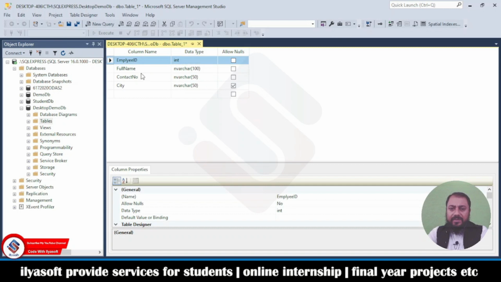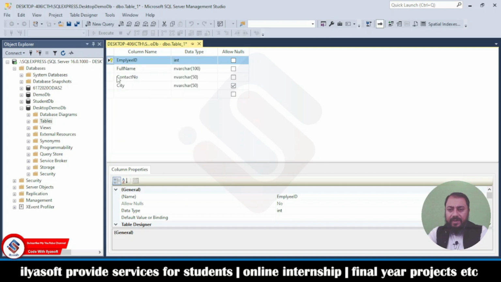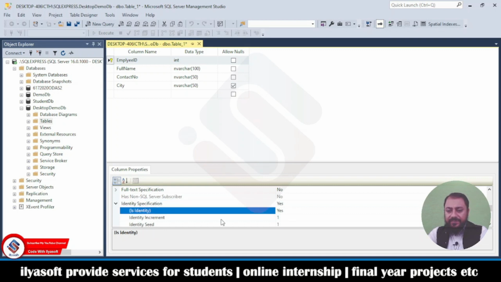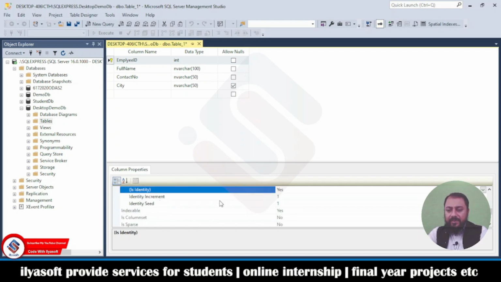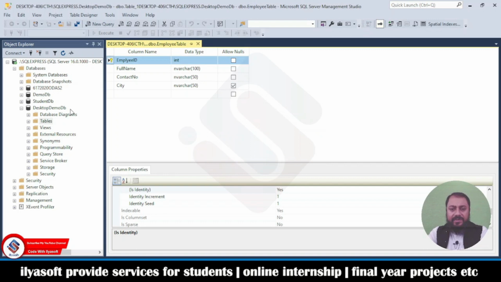Now mark this column, EmployeeID, as the primary key. So now right click here and set primary key. And then again select this field and go to the identity specification property, meaning go to the column properties and then go to the identity specification option and mark this as yes. So identity increment will be applied on this primary key column. And now this table name is the Employee table. So that's it. My database is ready.